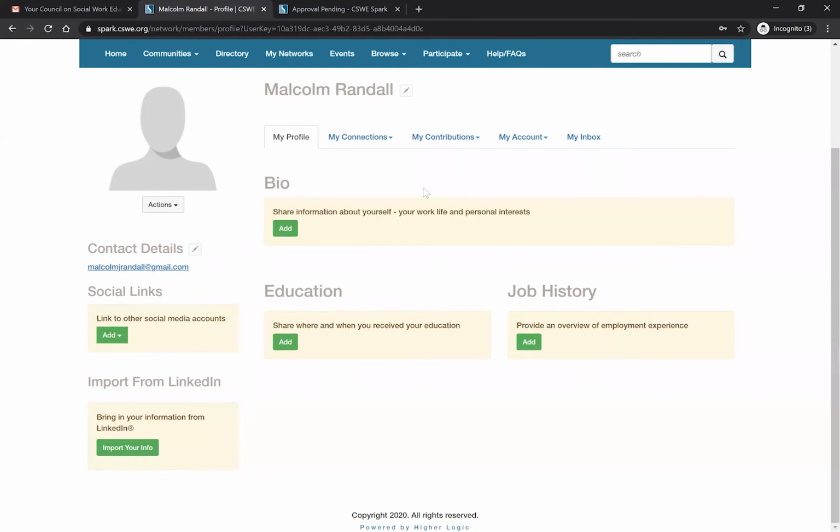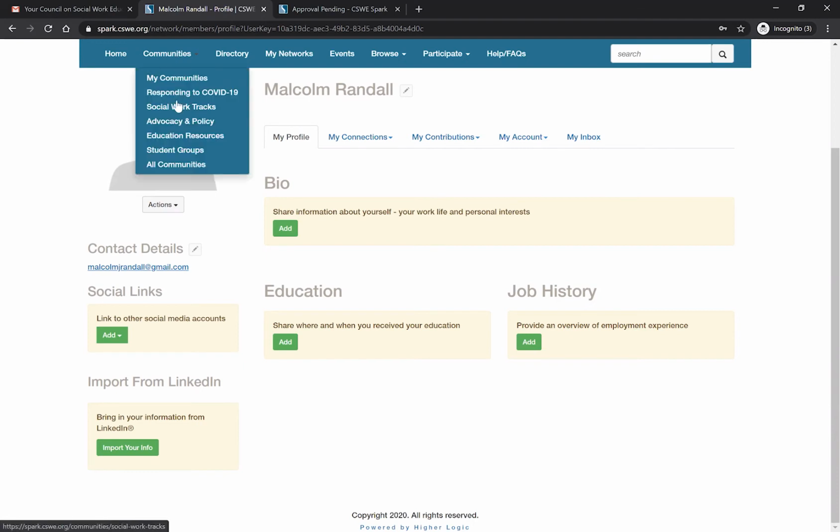Now it's time to join a community and spark some conversation. Click Communities here on the navigation bar. You'll notice a few links listed immediately. The My Communities shortcut is particularly important once you've joined a number of communities. But since we haven't joined any yet, I'm going to click All Communities here.